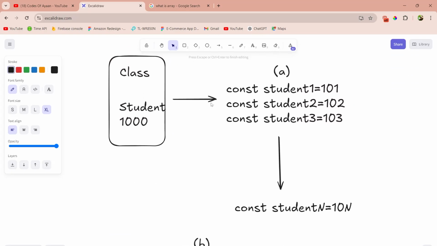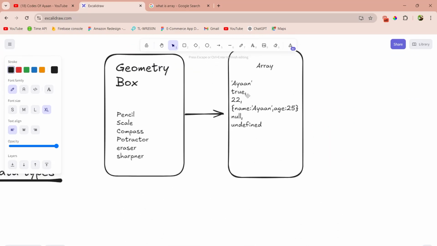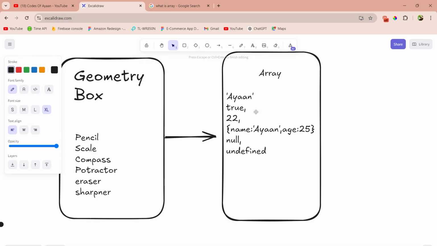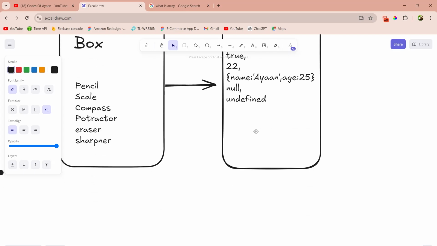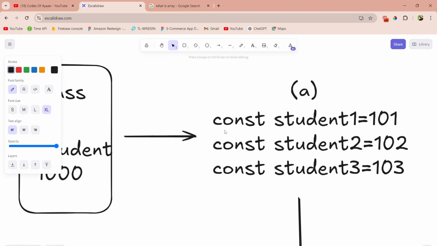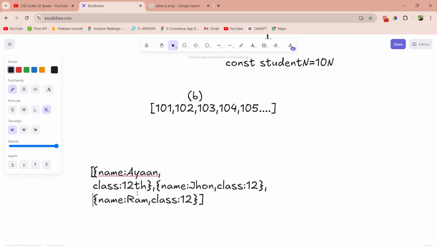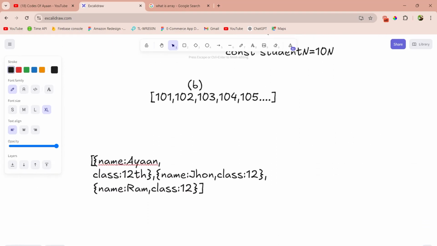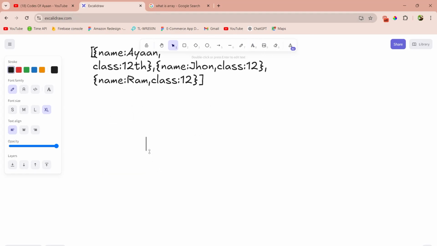If we go back to revise, I said that array is a geometry box. I said what things we can store: string, boolean, number, object. If you see, object, right? Now can we go down? You can see that this content is simply objects. Can we say it as an array of objects? Array, what does it contain? Objects. That's it, no need to get confused.